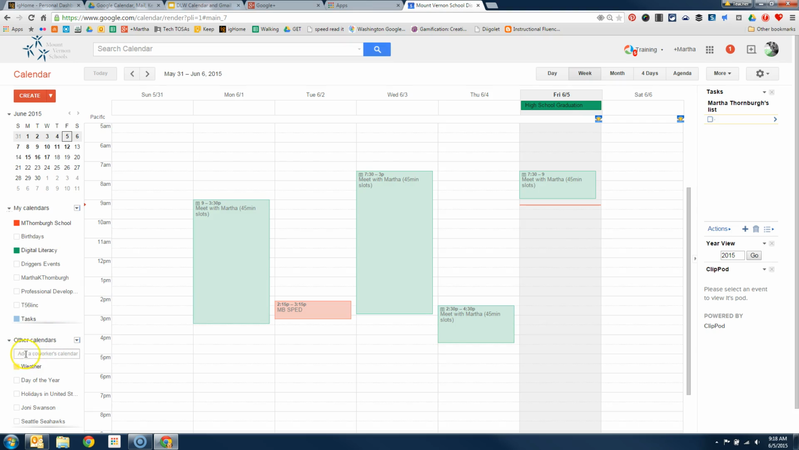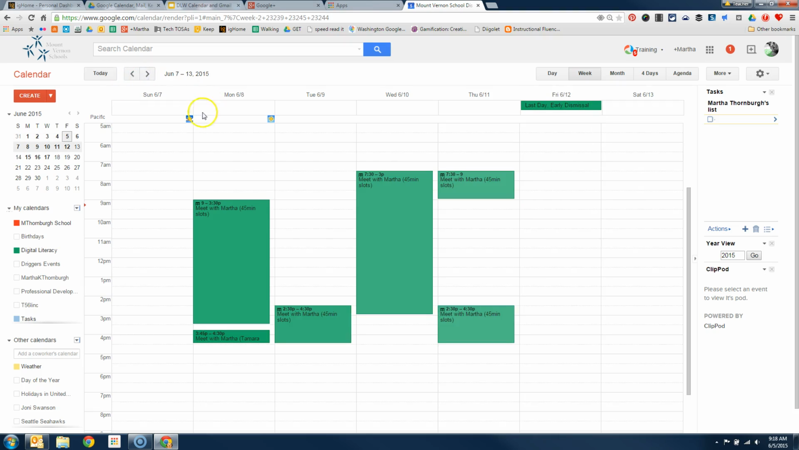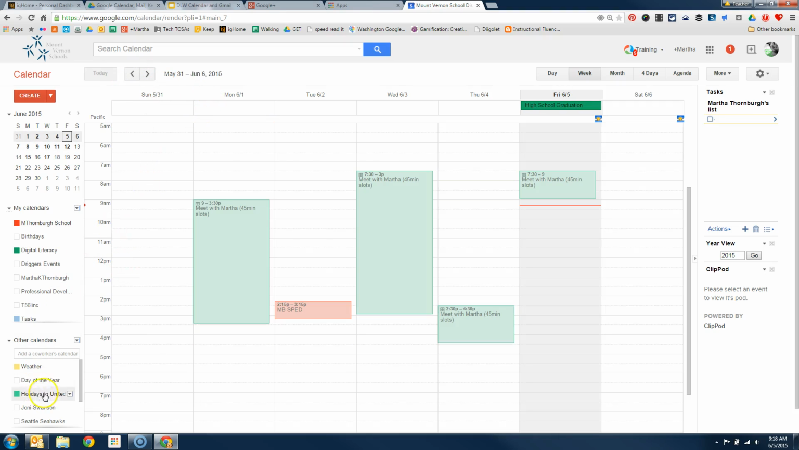So you can get other coworkers' calendars, and you'll see here I have Dr. Swanson's calendar, and it just shows busy and free on it. Now you can also have other calendars, like a weather calendar, and you'll see up here you can see the weather. I can see the weather for each day, so I guess it goes about 4 days in advance. I can add other calendars.